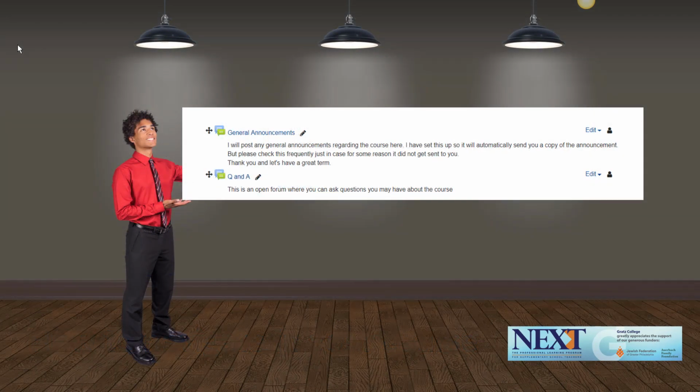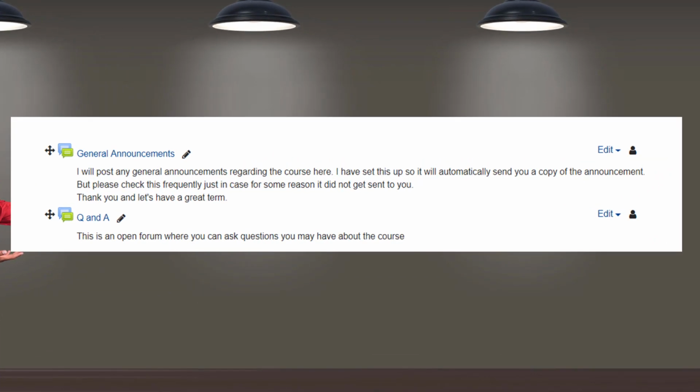The next area that we want to call your attention to is in the middle of your screen. It's called General Announcements and Q&A. General Announcement is where your instructor is going to put any announcements that they want to send out to the entire class. For example, make sure you pay attention in week 2 to article so-and-so. They might put out a general announcement. So it's really good to go into general announcements at least once a week and check to see if there are any general announcements. I really strongly suggest you go in and check it on a daily basis.